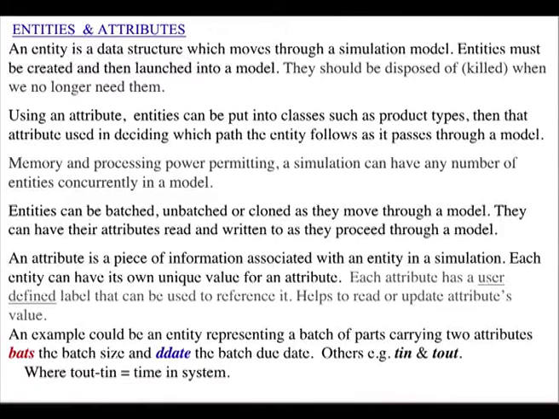Memory and processing power permitting, a simulation can have any number of entities concurrently in a model. Entities can be batched, unbatched, or cloned as they move through a model. They can have their attributes read and written to as they proceed through a model. An attribute is a piece of information associated with an entity in a simulation. Each entity can have its own unique value for an attribute. Each attribute has a user-defined label that can be used to reference it, to read or update the attribute's value.